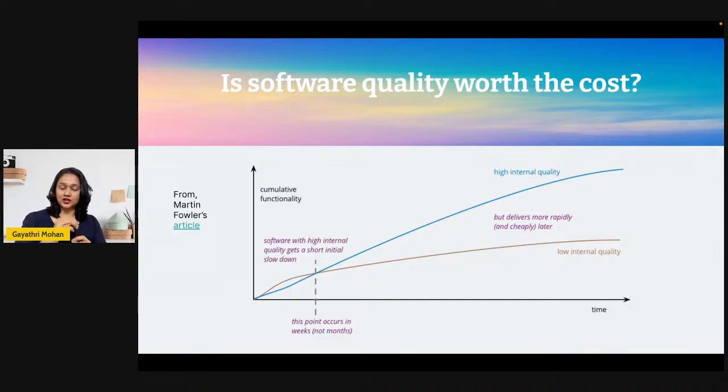The blue line starts to, with time, be easier to develop with quality practices built into it, and it is also easier to maintain, and cost wise you can actually get more features than with lower quality software.